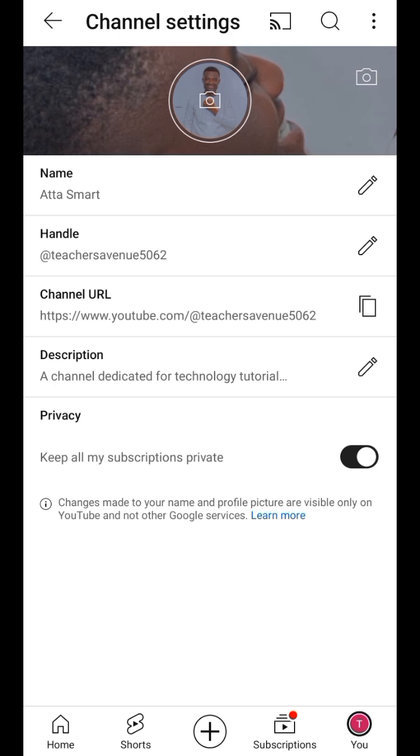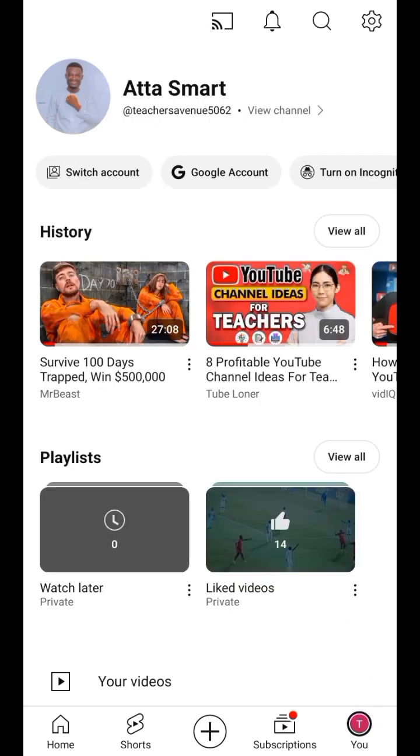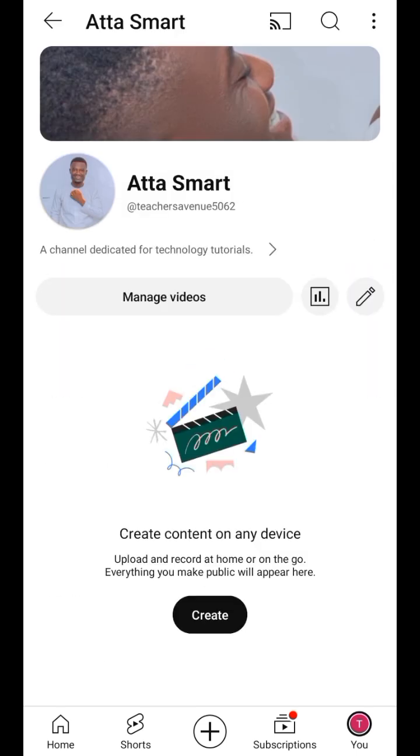So now that you are done successfully with this, the next thing to do is to click on the "You" tab, where we have the "You" once again, to see if all that you did is now taking effect. So let's click on that, and then straight away, as you can see, Atta Smart is there, and then the profile image is there. We can click on your channel to view it, and now your channel cover image is also showing clearly over there. So now you have been able to actually create your YouTube channel successfully using your phone, just your phone.